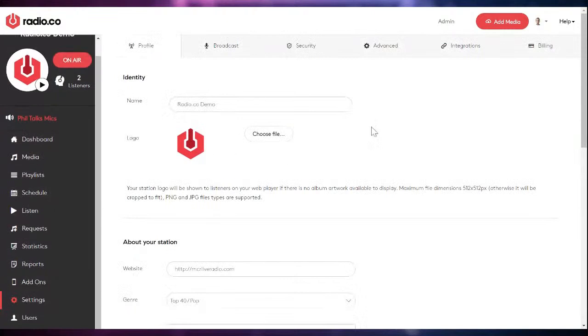Settings. This is kind of for you to have a little play around with, really, but this is where you can monitor and change the sound of your station. So ultimately, first of all, the identity. What's your station called? What does it look like?